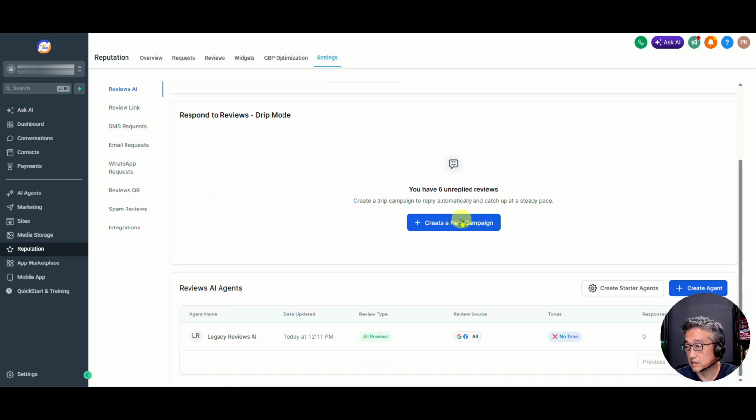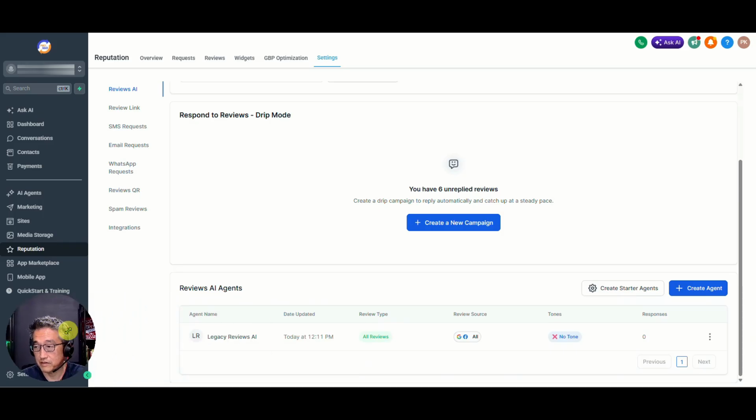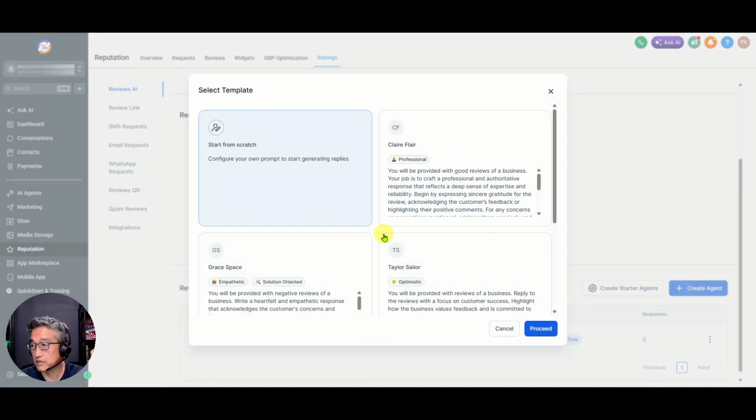Typically they're utilizing the legacy Review AI. I would turn that off and disable it, and I will create a new agent because there are better agents than the legacy one. The legacy one is the old one. So I would disable this, and then I'm going to create a new agent.